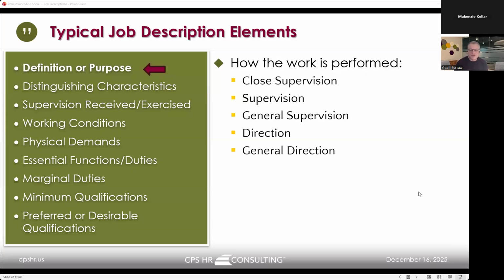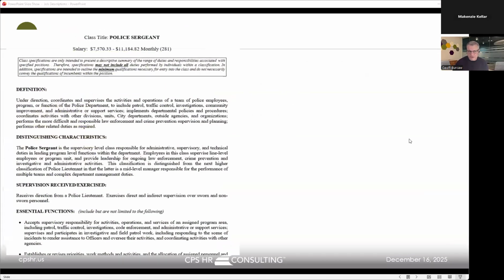And then general supervision, even a little bit more autonomy than that. And then direction, you're not directly supervised, but you've got a supervisor or a manager who establishes what it is you're supposed to be doing in your job, and they may check in with you once in a while to check on how you're doing, but you're fairly autonomous. And then general direction is the most autonomous of all, where you've got some policies and procedures and you understand the work that has to be done, but you've got enough expertise to know how to do the work, and you're on your own to do it. So there's usually some kind of description of that in the definition or purpose.